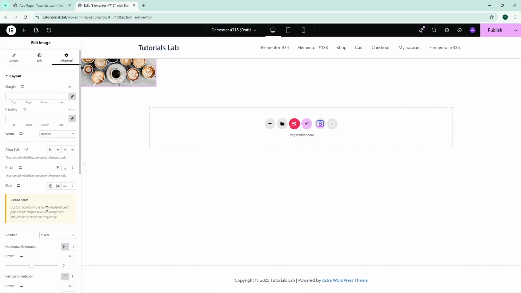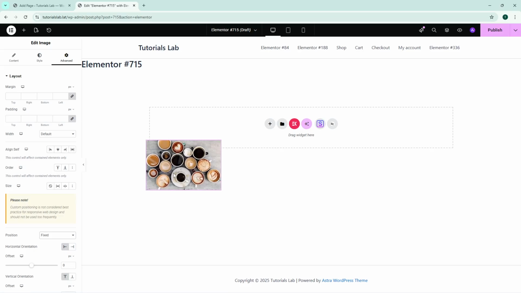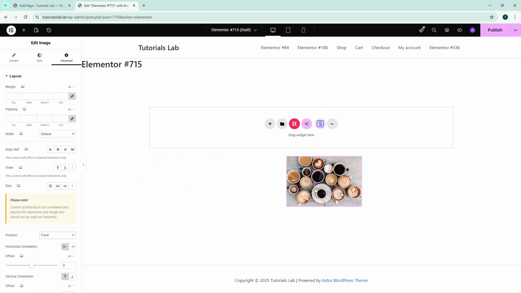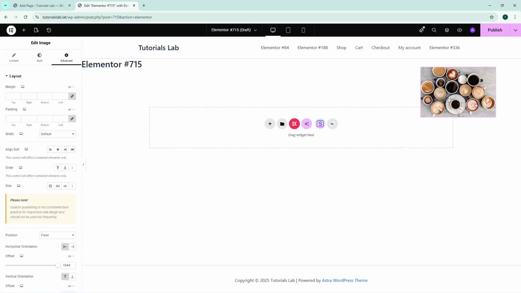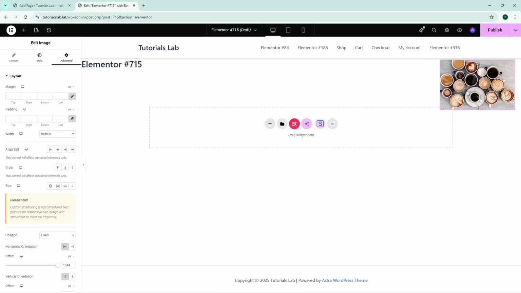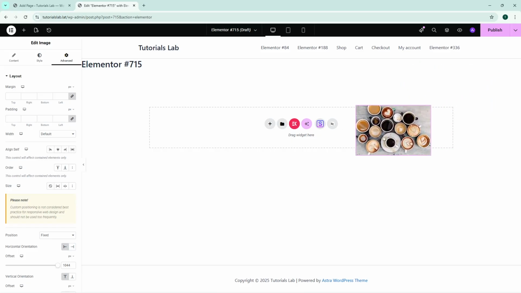Here's where things get really interesting. Once you've selected fixed positioning, you'll notice that you can now click and drag the widget freely anywhere on the canvas. This freedom allows you to position your element exactly where you want it without being constrained by columns or sections. Take your time to find the perfect spot that complements your overall design.